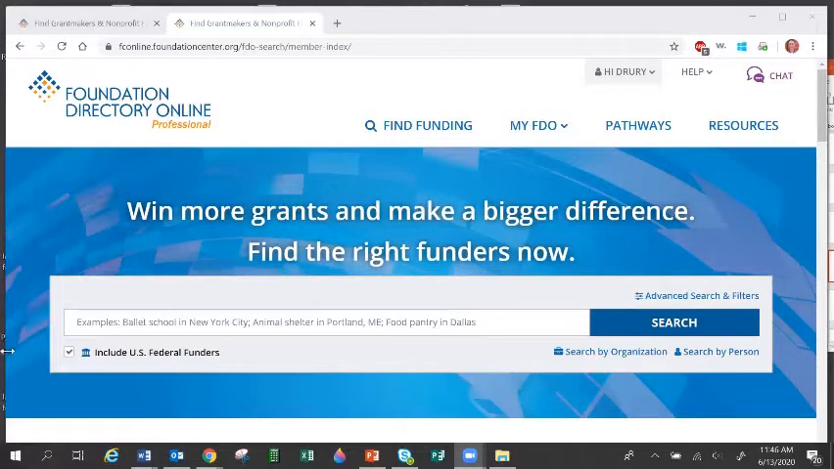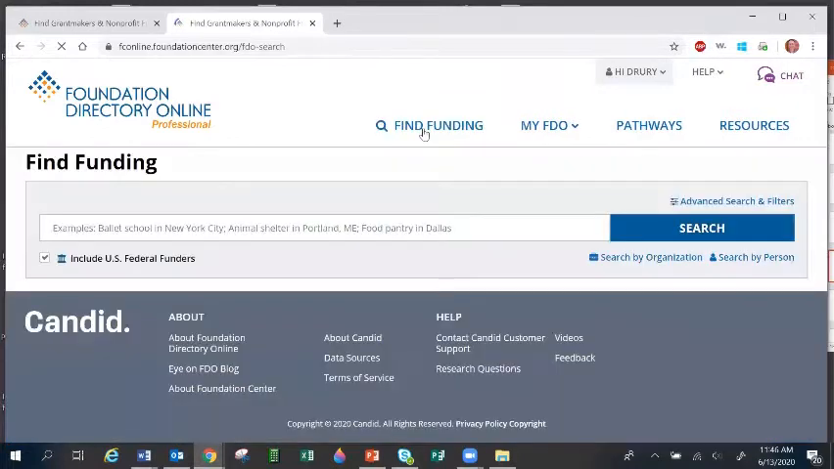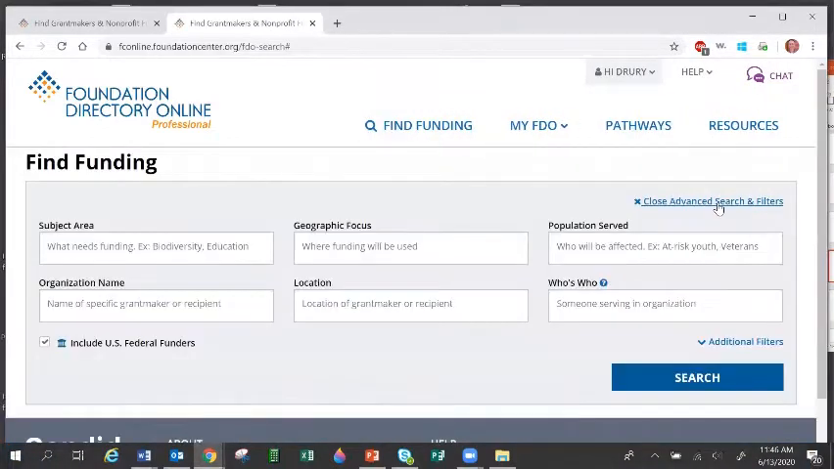I think there's probably a better method. Now, down here, you will see this says include U.S. federal funders. If you were looking for governmental support, you might want to include that. If not, you can unclick that. Now, I would suggest you use this tab right here above the search bar called Advanced Search, and you can do that in search and filters, or you can simply click on Find Funding, and then you'll have the same opportunity. This is important because it's going to narrow down your search.